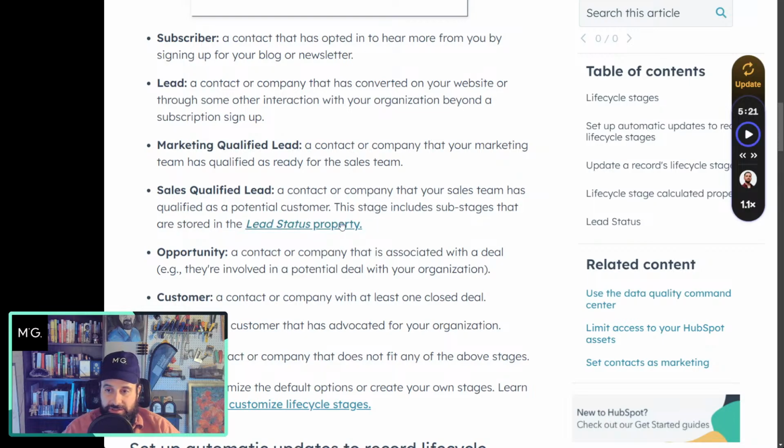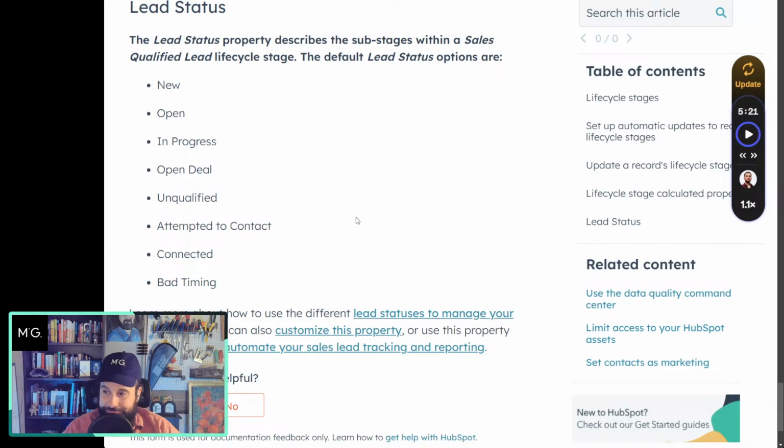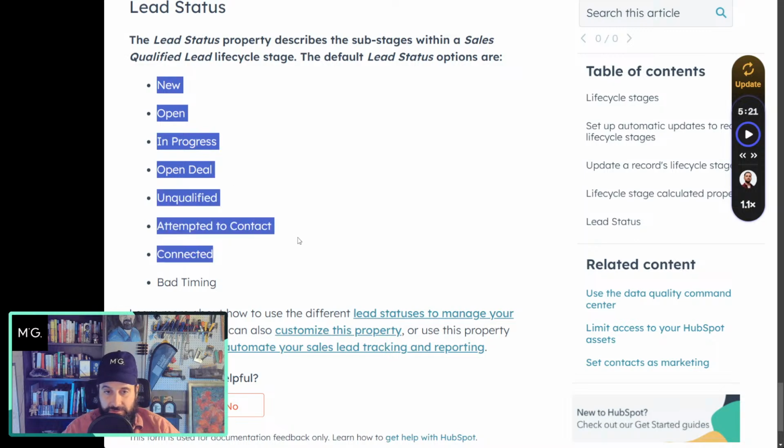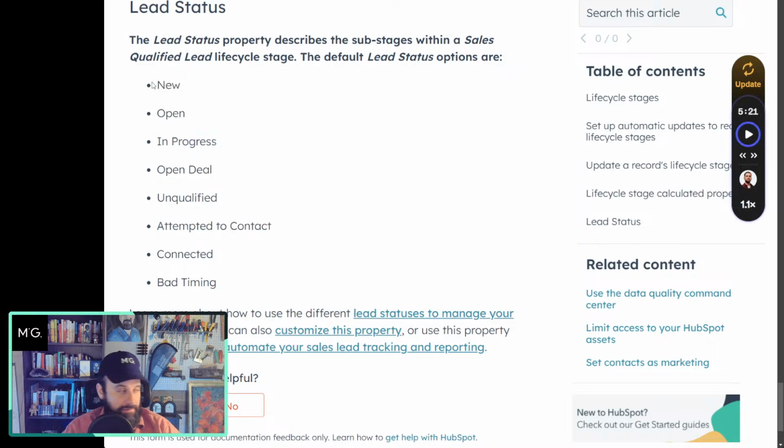It did mention this lead status property, which let's go ahead and click on that. So it took us down to the bottom of the page here. It says lead status describes sub-stages within a sales qualified lead lifecycle stage. So while the lead is within this SQL lifecycle stage, the default lead status options are new, open, in progress, open deal, unqualified, attempted to contact, connected, bad timing. With these stages, your sales team is typically updating them to track where the lead is at. So again, treat these as sub-statuses within your lead stage.